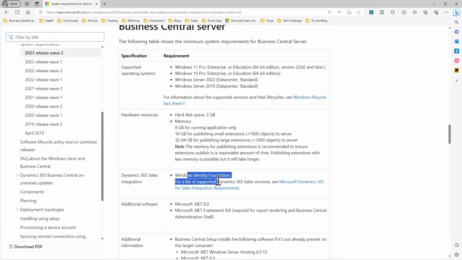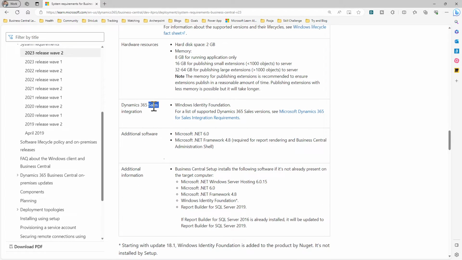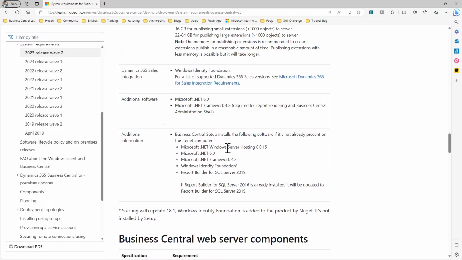For integration, you need Identity Framework. If you are connecting to Dynamics 365 Sales, you will need .NET 6.0 and .NET Framework 4.8.